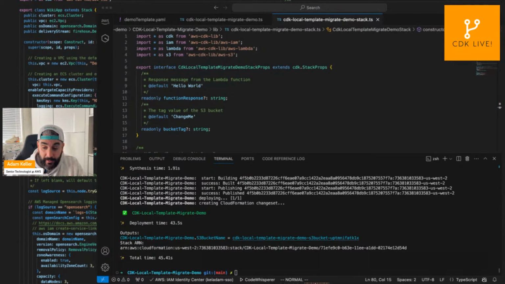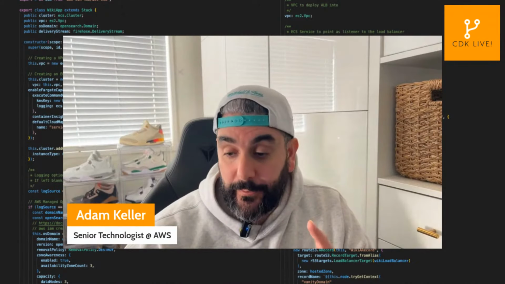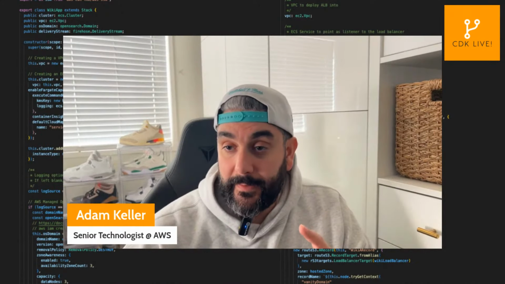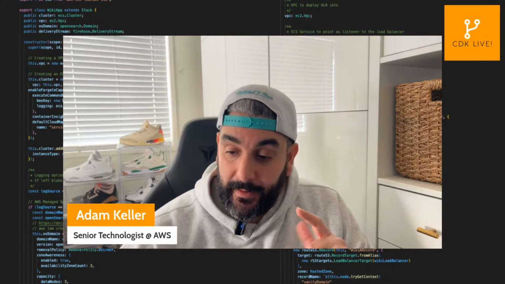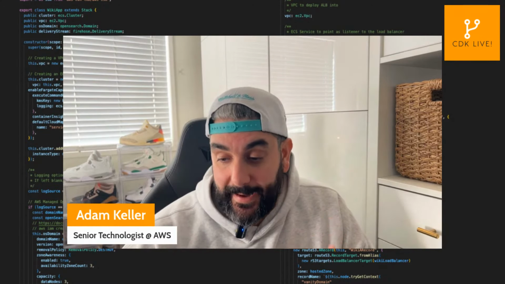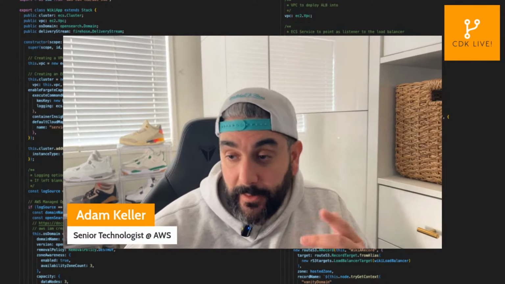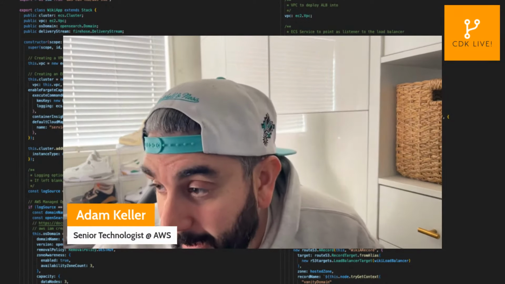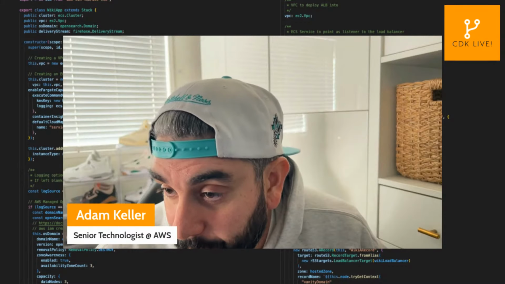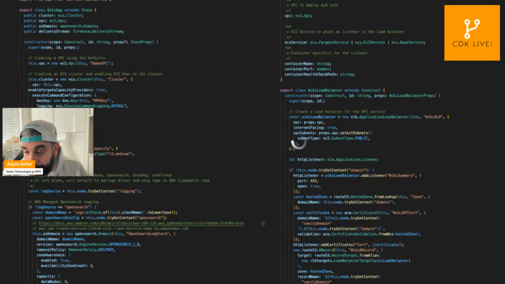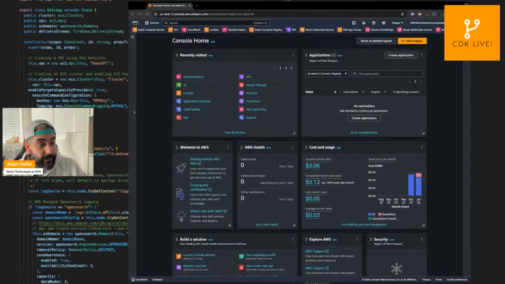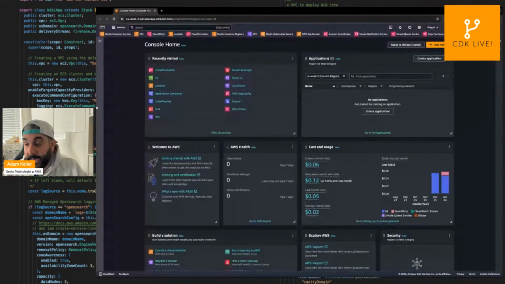Okay, so now what I'm going to do is switch over to the AWS console. Let's see here. So we'll go in the console. Okay, perfect. And again, I'll zoom in. Hopefully folks can see.